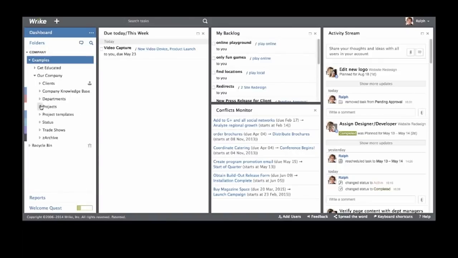Projects, so we can always see those active projects that are being worked on. Project templates, so you never have to start from scratch again. You can simply come in and duplicate one of the templates and start a project from there.